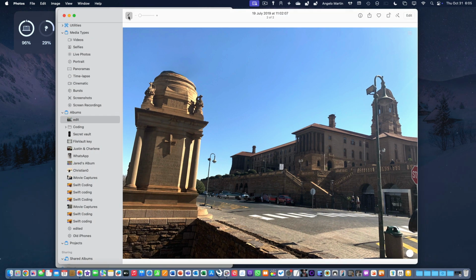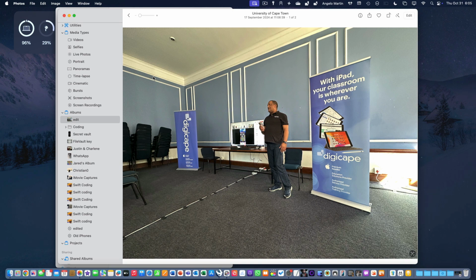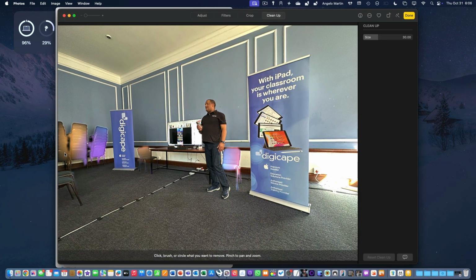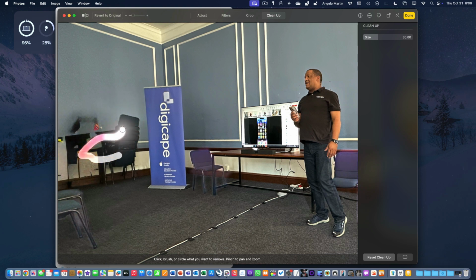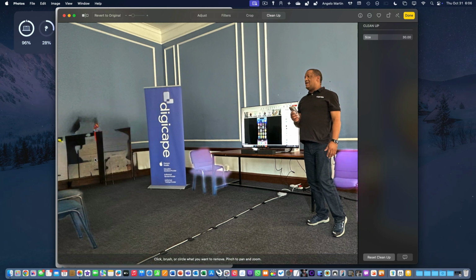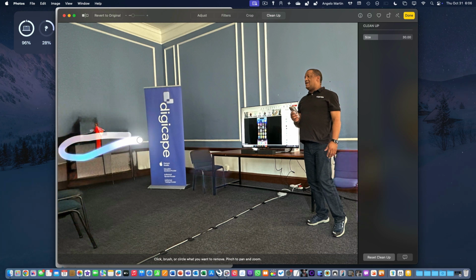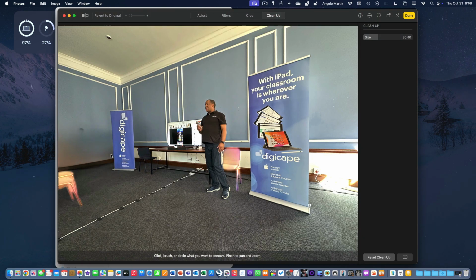And I'll go to my next photo. This one is a little bit more complex, and this is a photo taken when I was doing training at the University of Cape Town. If I tap on edit, again go to Cleanup, I will select the chairs over there. As you can see, it is not as neat as it was before. Not a problem. If it comes to that, then I can go a few times over this wall and you will see it will start fixing it. And as you can see, there's my wall now all done.